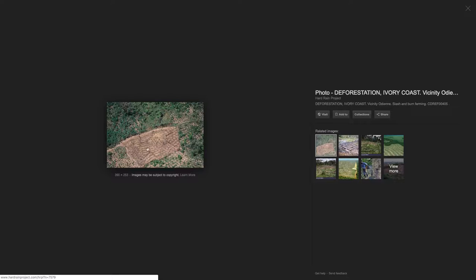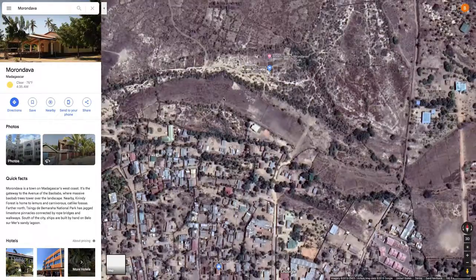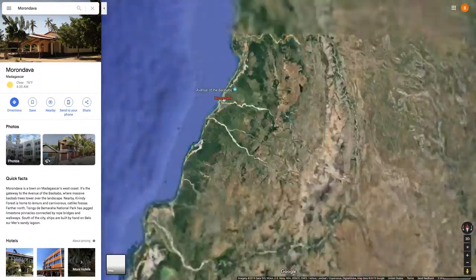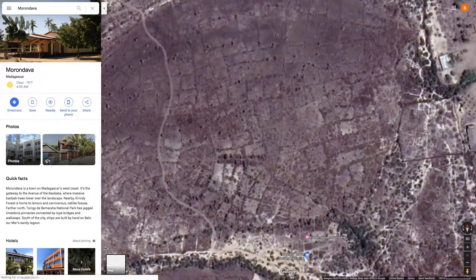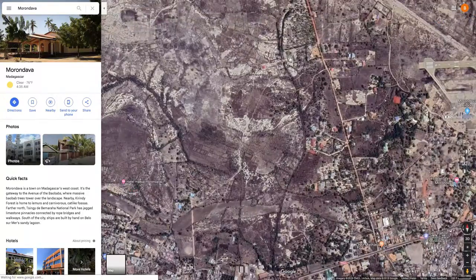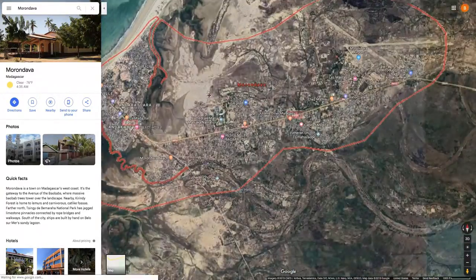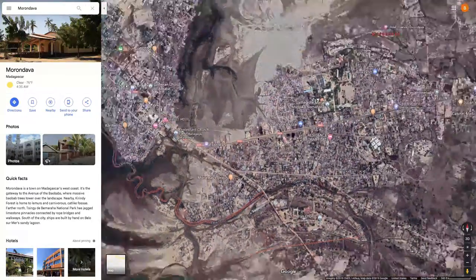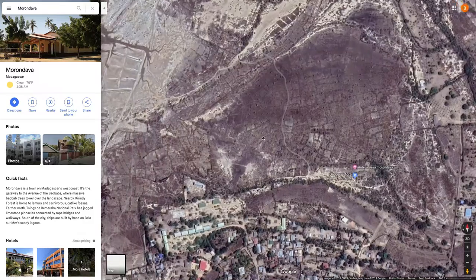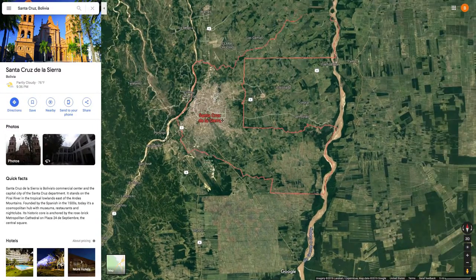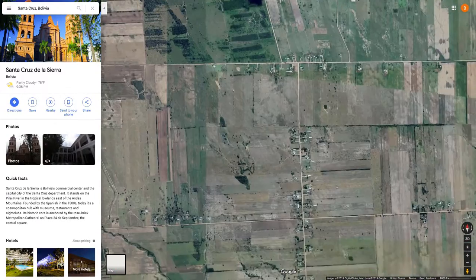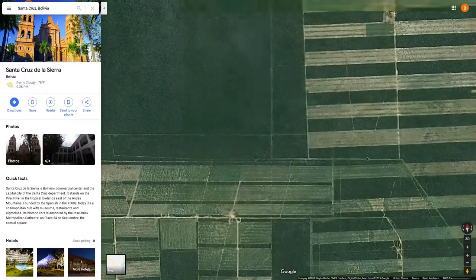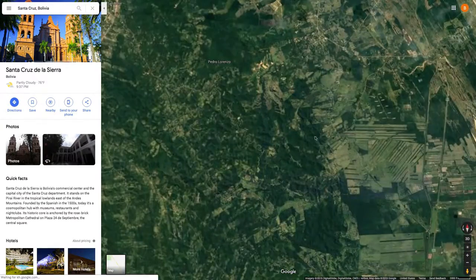Ivory Coast. This one is pretty interesting. It's hard to tell what's going on here, but just for reference. Where's this? Oh, Madagascar. This might be slash and burn farming. Yeah, that's possible. The article says there is slash and burn farming in this area, and it's a small area, so this must be what they're talking about. Santa Cruz, Bolivia. I think this is some of the slash and burn pattern, perhaps. Hard to tell. Doesn't really look burnt.